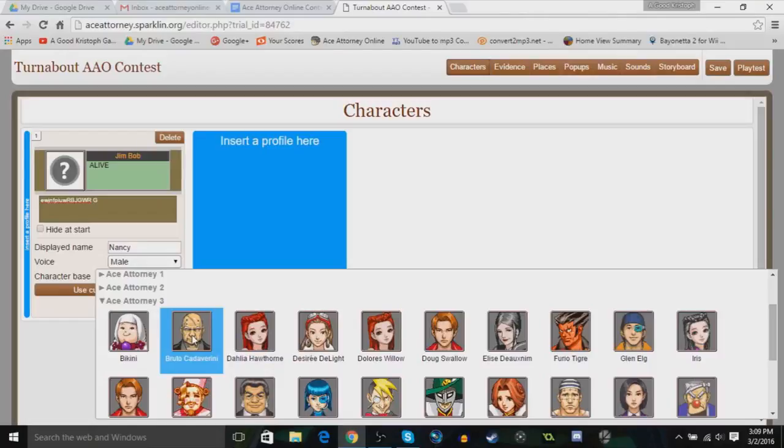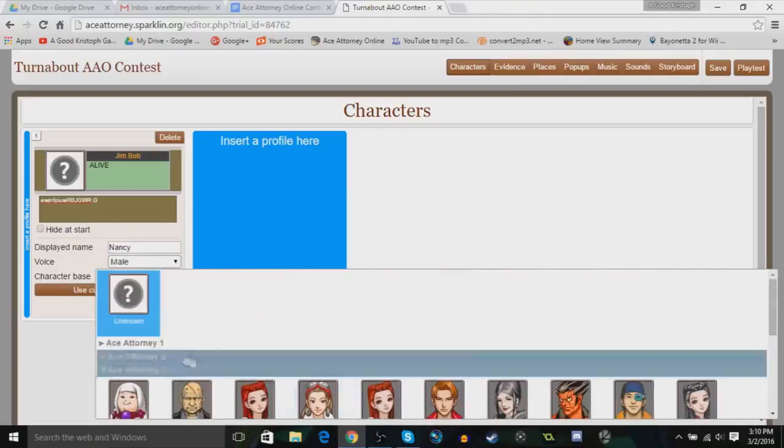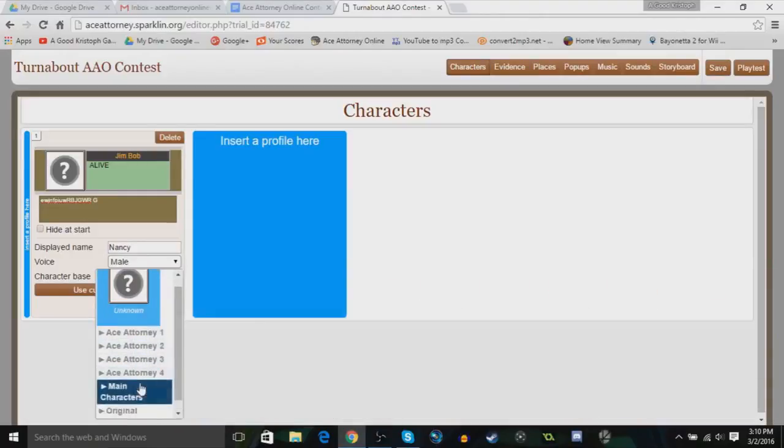That's my first recommendation. The victim should be someone who is already dead in the series, and you're just going to name them differently. So Bruto counts. He also counts because, you know, he's not dead, but yeah. Doug Swallow is another great example. Not necessarily, though. You could still pick Ron Delight and just not use his sprites because he's not alive. So you can go by game here.